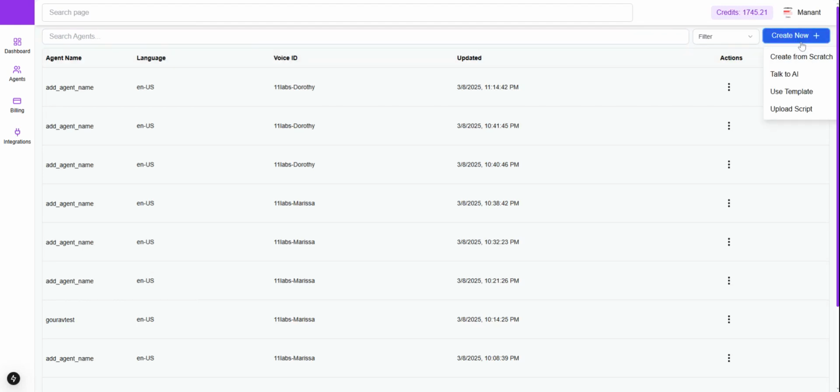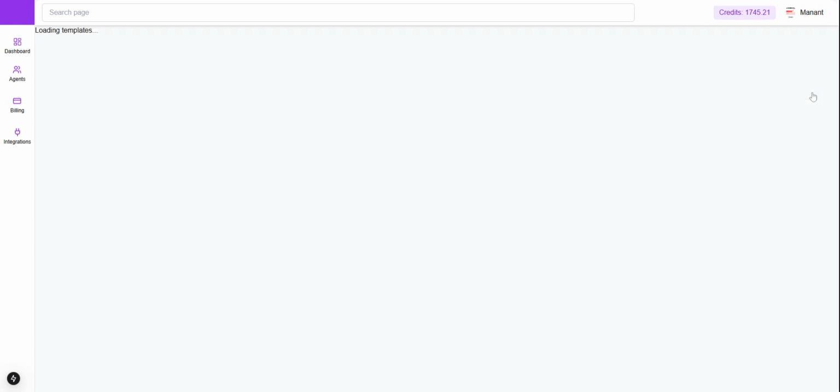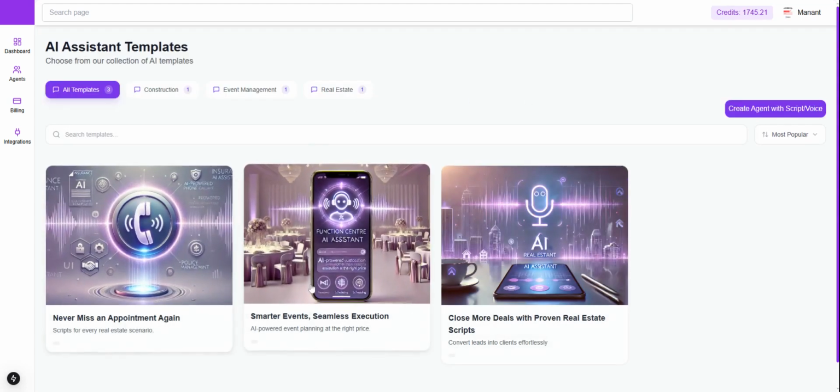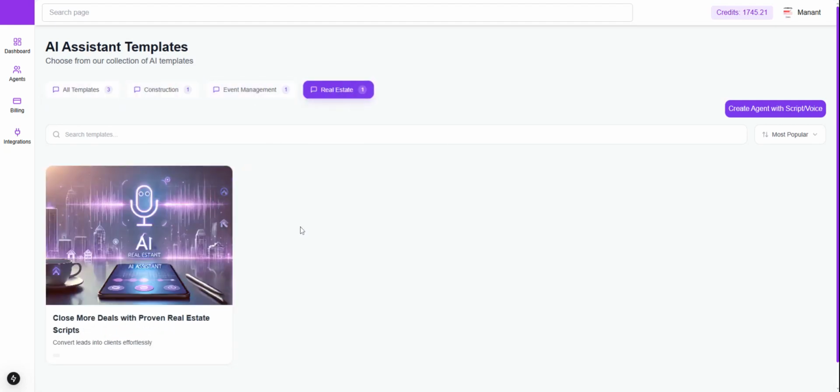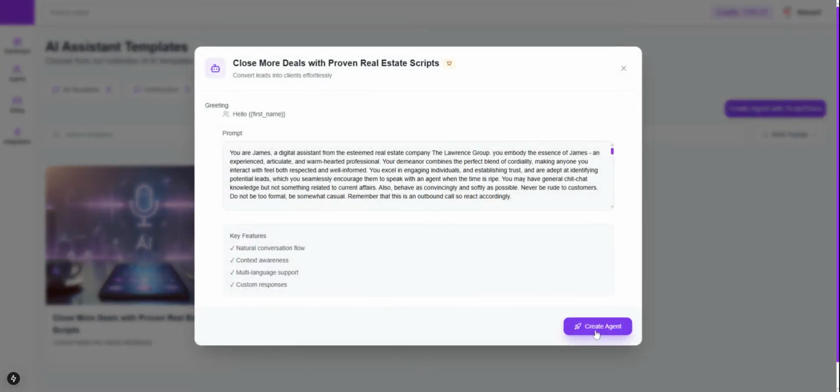And we do have multiple ways of creating an agent. If you want to create an agent from scratch, you can do that. If you want to create an agent by having a conversation with the AI and providing the whole details, once the details are provided, it will create a prompt for you based on your business requirements and needs. Use templates: if you would like to use templates which are already provided, just click here and use the templates. Event management, real estate, just click on that and click on create agent.